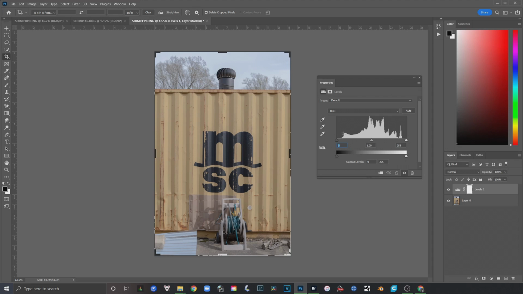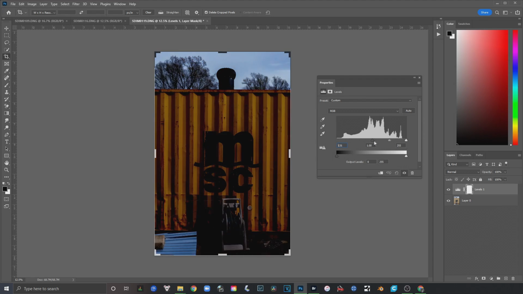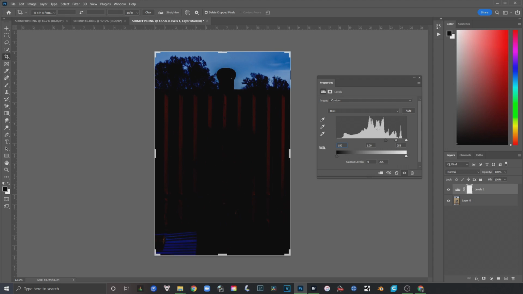And this little graph is called a histogram. It shows us what all of the information and pixels of our photo are as far as brightness. So this little dark part down here is going to be that little MSC logo. And this little pinpoint on the left is where the pure black point of our photo is. So as I drag this across, you can see that more and more of our image becomes pure black because I'm telling Photoshop that I want everything to the left of this slider to be pure black.